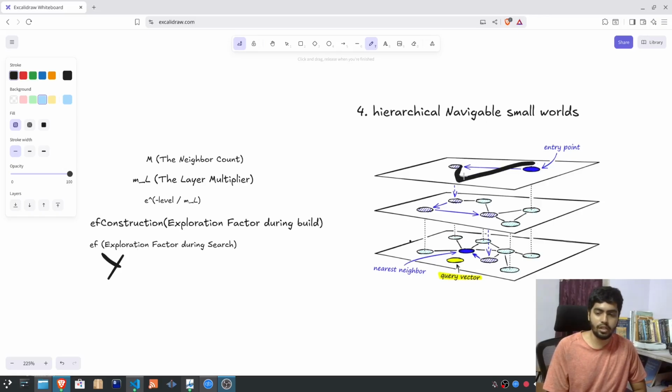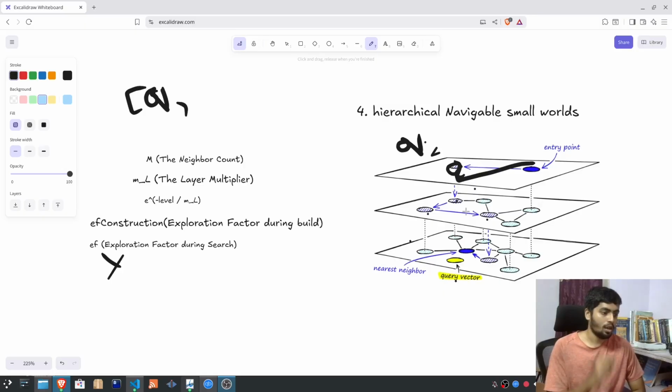You go to a point A. You have some value Q here, that is the query vector, and you see this is very similar to Q, and you always keep this Q value here. Then you go to the second layer, you find the shortest distance, and how many nodes will you explore this time? You will explore at max EF number of nodes.